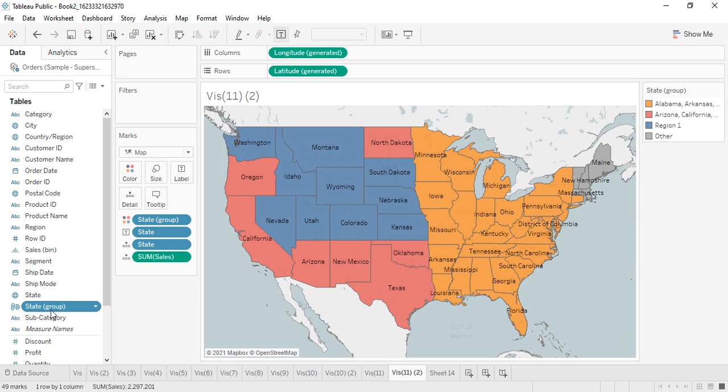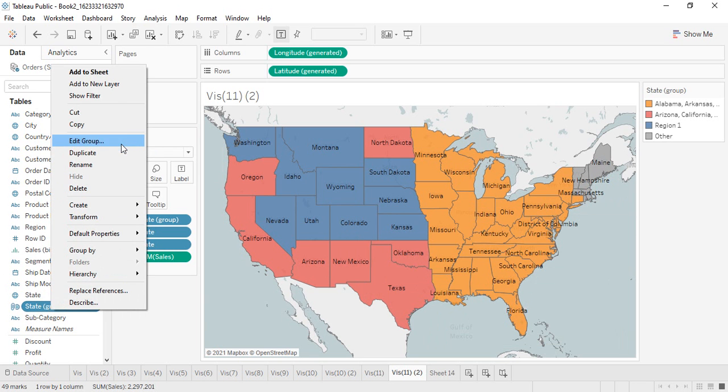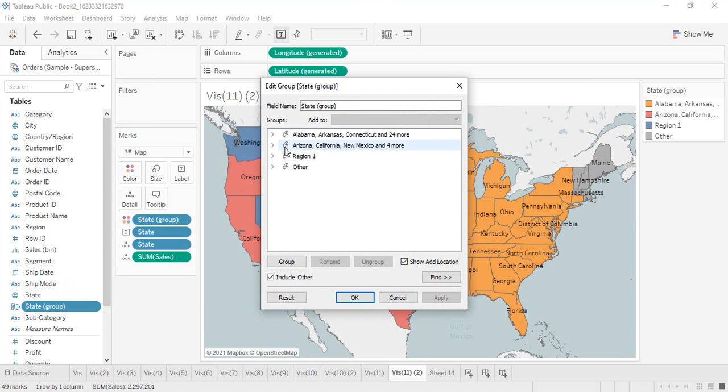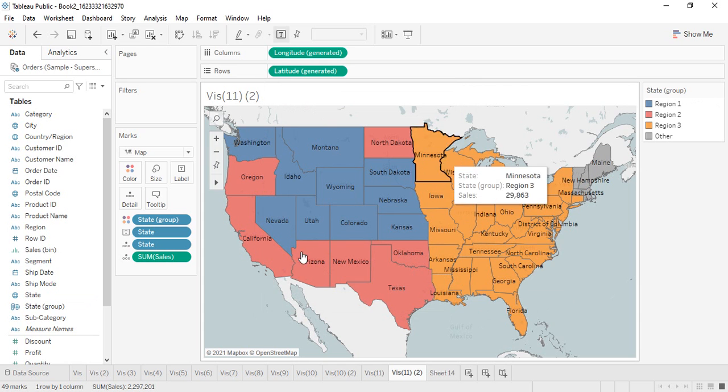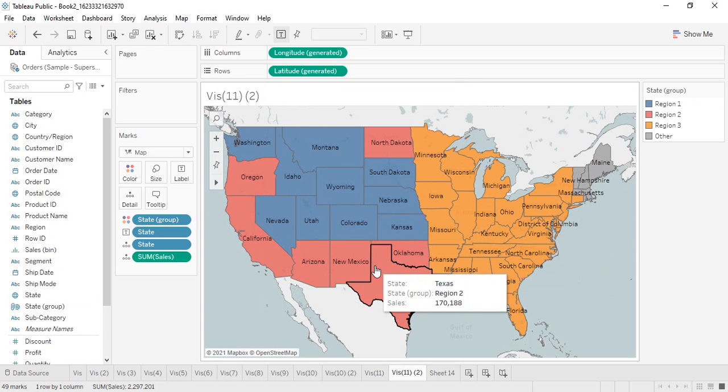So let's go to the state group option. Once again edit the group, and we can provide new names for them. Let's go to rename and call it region 2, and the third one I can rename to region 3. That's it. We can click OK. So we have these three regions: region 1, region 2 and region 3.